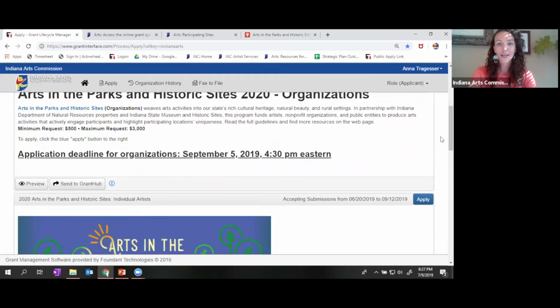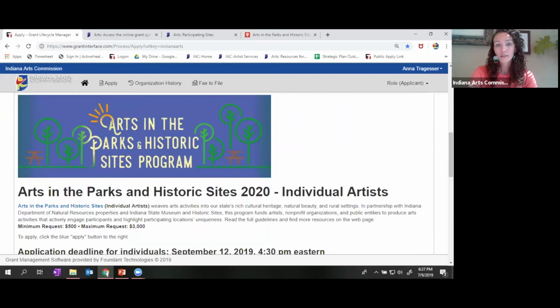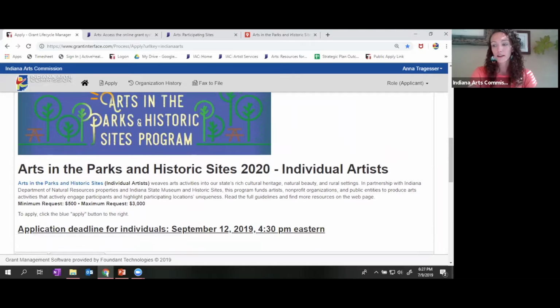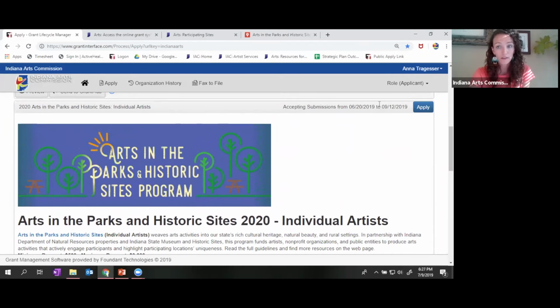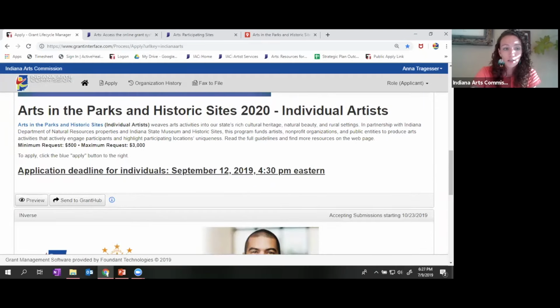Remember, there are two ways to apply, either as an organization or an individual artist, so make sure that you're selecting the right program. To actually start an application, you click this blue Apply button at the top right of that program. If you're not ready to apply yet, but you just want to check out the application, you can click this Preview.